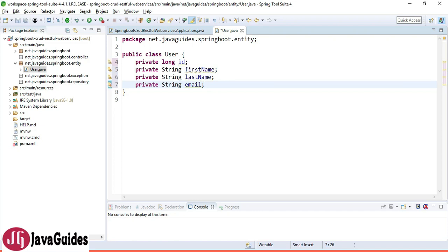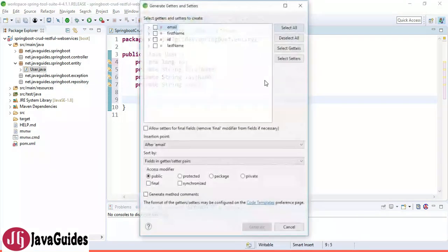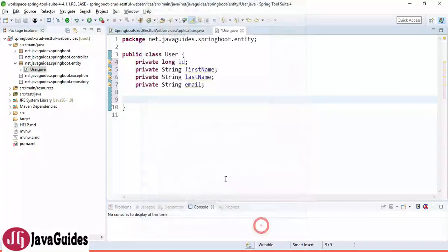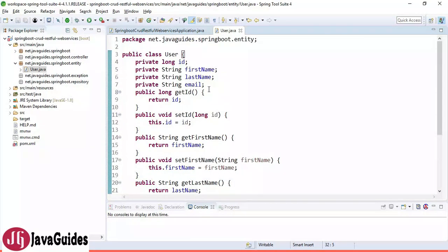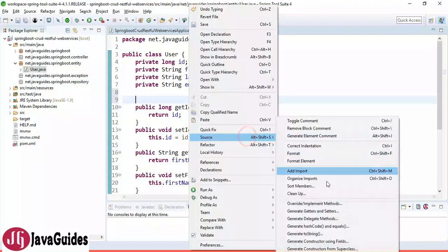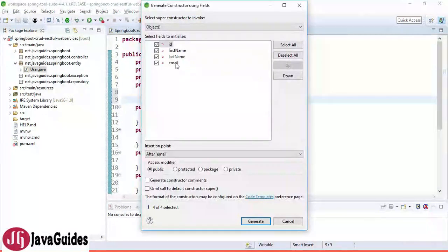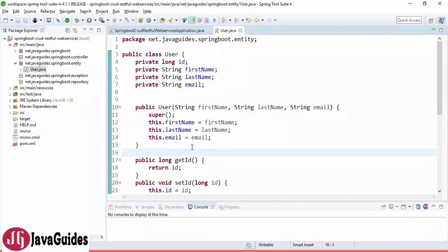Alright, so these are the few fields. Let's quickly create getter and setter methods to access these private fields. Alright, great. Now let's also create a constructor. Right click, source, generate constructor. I am going to skip id because we are going to create id by using auto increment.